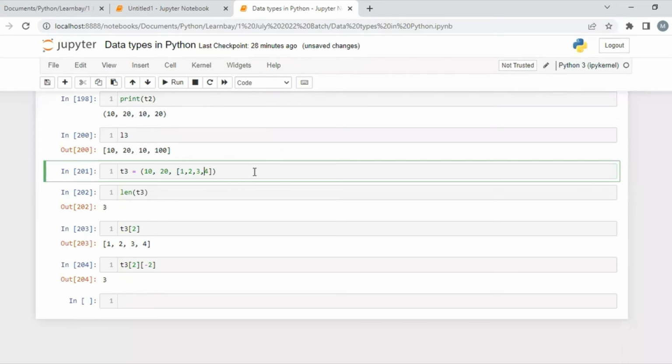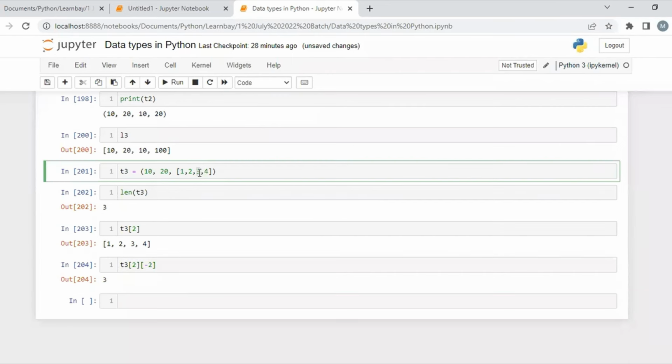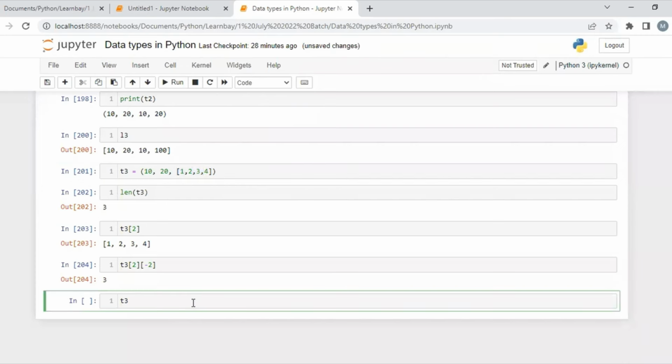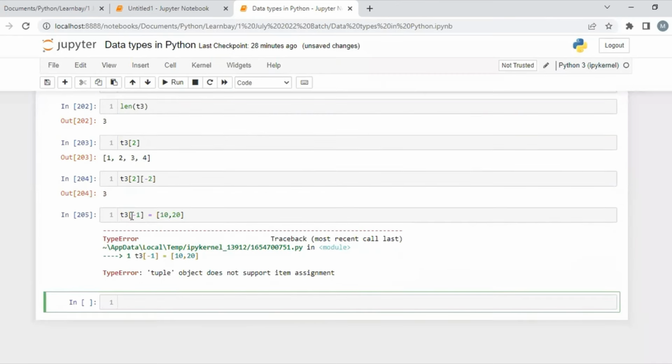But the list is the element of a tuple. So we cannot change the element of the tuple. But this 3 is not an element of the tuple. This 3 is an element of a list. This list is the element of the tuple. If you want to change the entire list, that's not possible. So T3 of -1, if I try to change it to some other list, let's say 10, 20, this is not allowed.